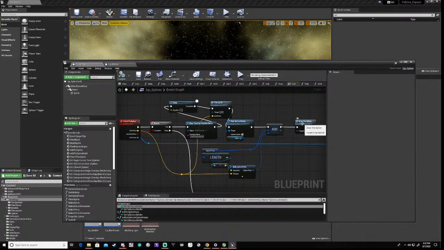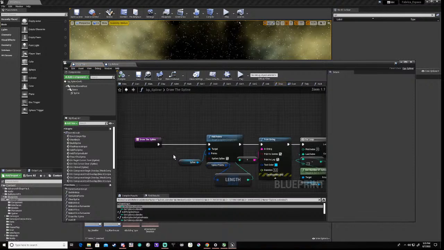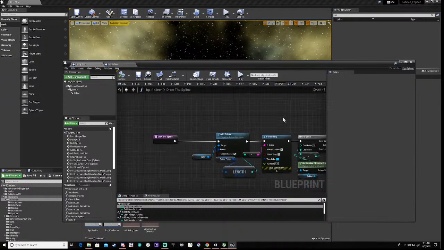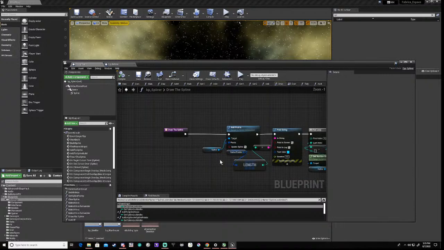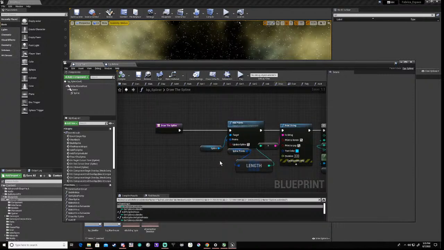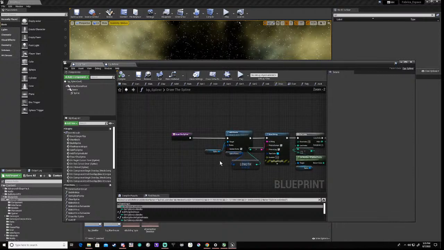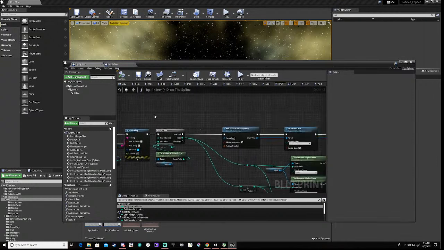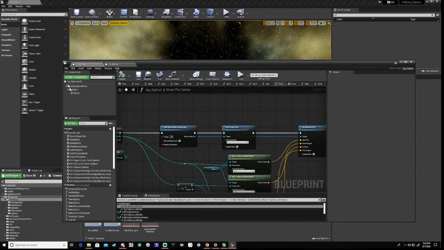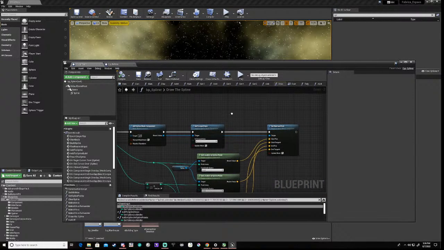Right. Draw the spline. It adds the points to the spline component. We're updating the spline. We add the other stuff. We do the other stuff.